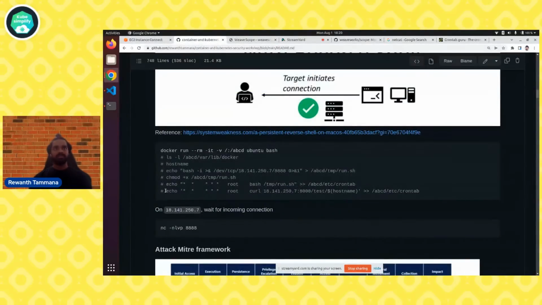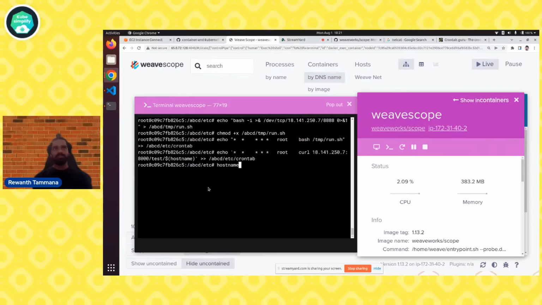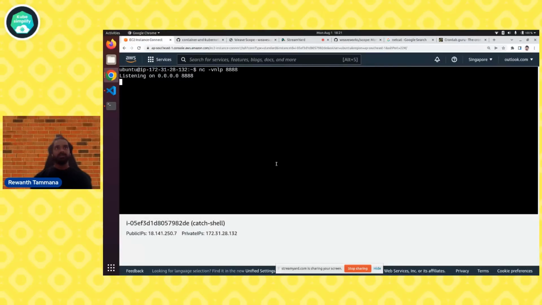Also, just for testing, I'll run this command as well, where I'm saying every minute, send a curl request to this specific IP on port 8000 with the hostname value, so that I can know. If you see the hostname, this is the hostname of my current machine, which is definitely not the host machine.